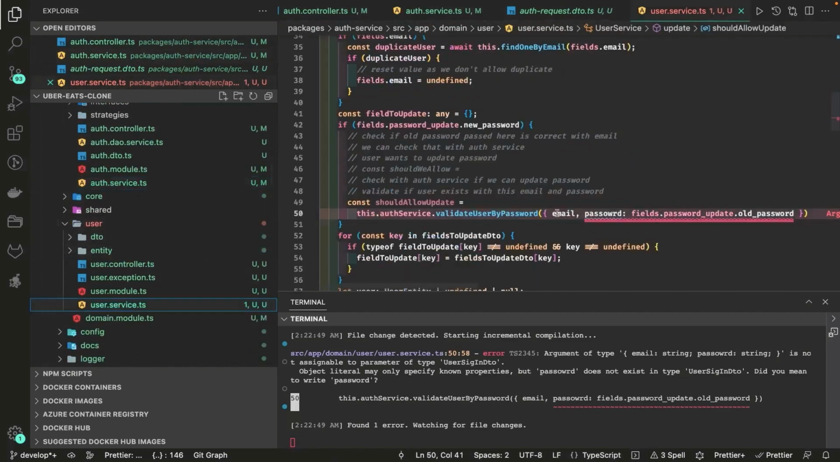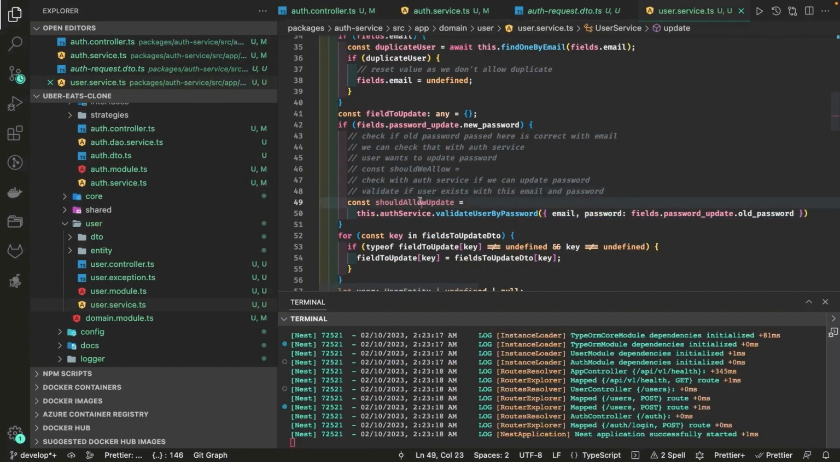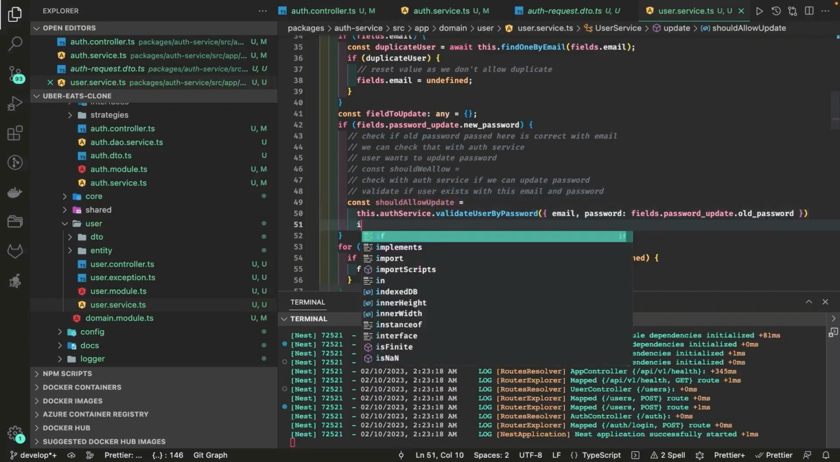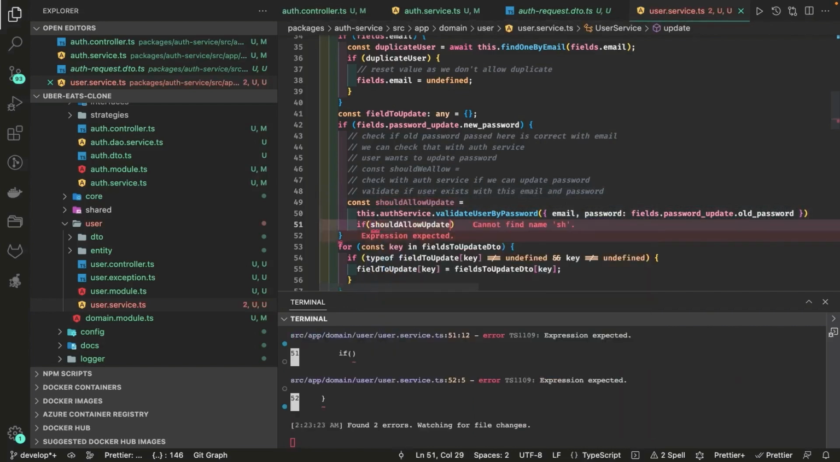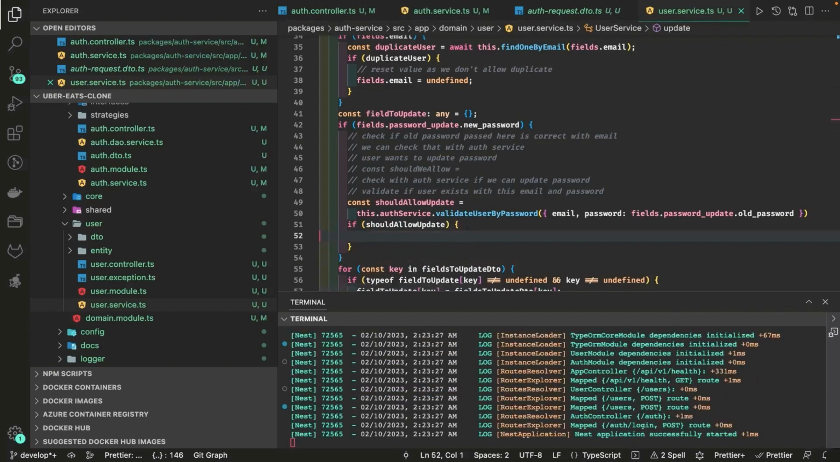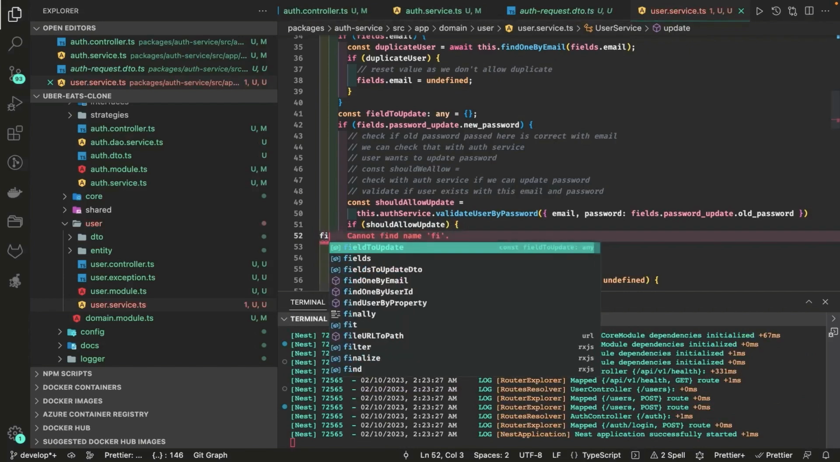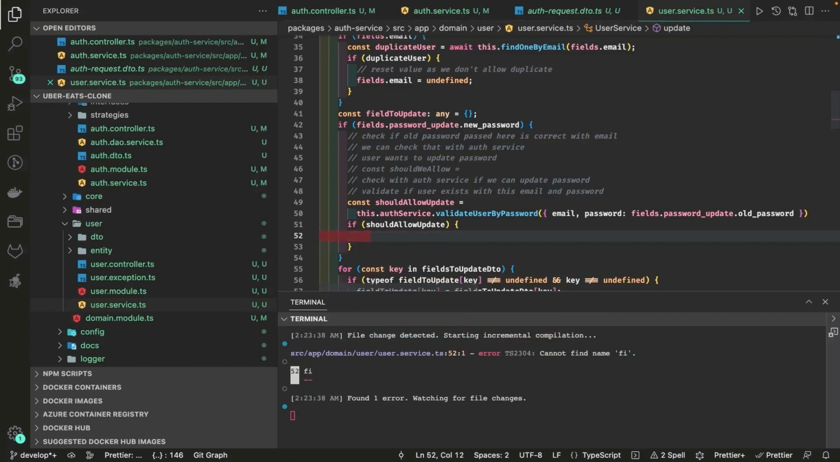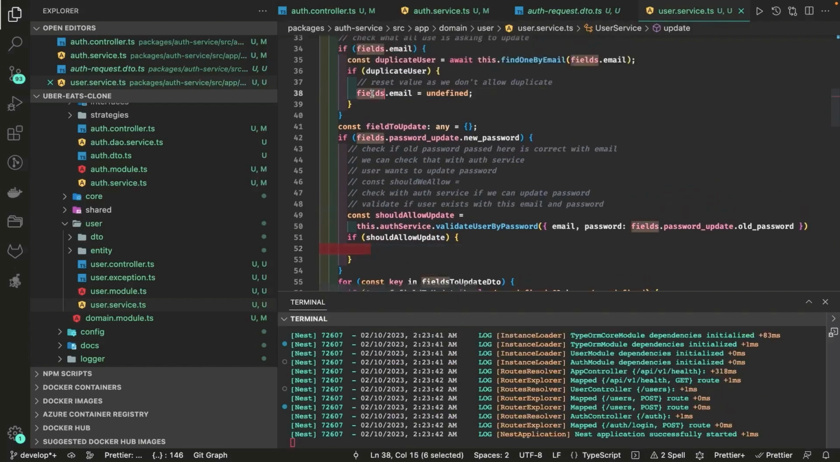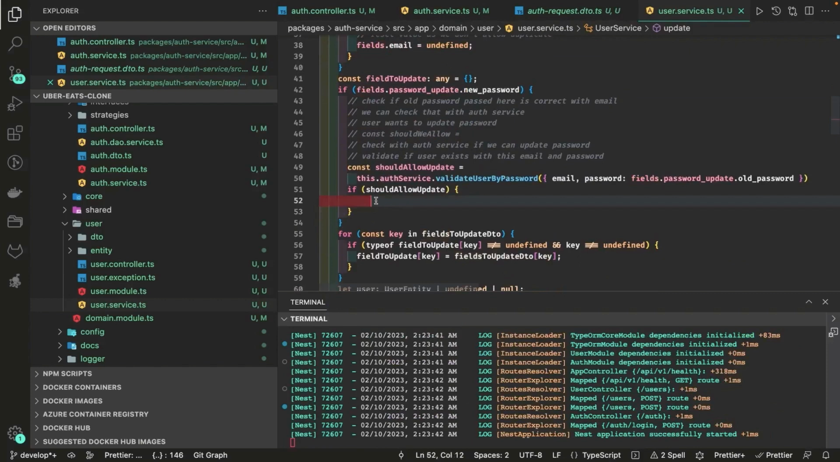Okay, this is the user service, and we'll fix this by changing it to the password. So here we are validating. Then we will check if this is returning a token or some kind of object, that means it is not null, that means the user exists with this email and the old password, and we should allow the user to reset the password. So we will set the fields to update. The fields which we are going to update: fields dot password equals the new password.